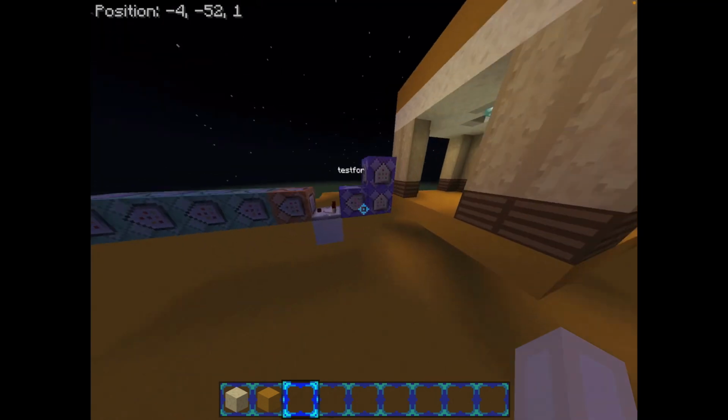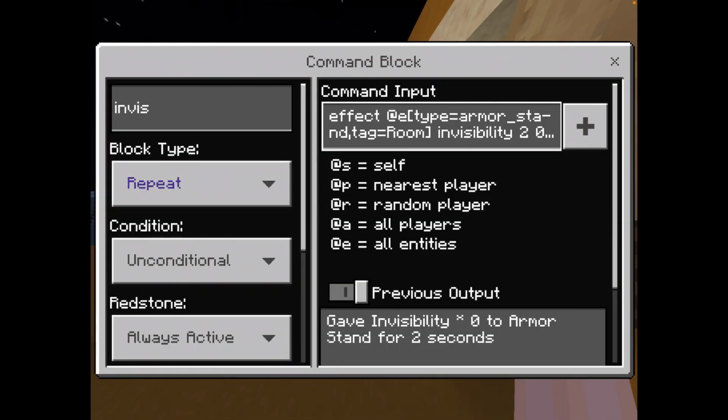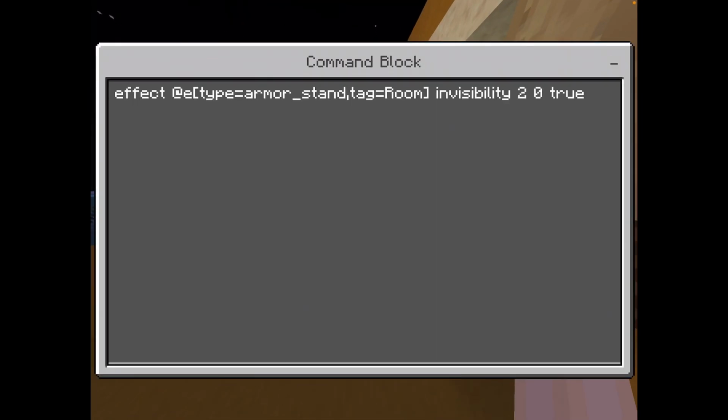So basically, if you make the armor stand and then give it a tag, it doesn't have to be named room. I just named it room because it's a room of the back rooms. I did this in order to make it invisible so that people don't just see a whole bunch of armor stands everywhere. You do this command. Pause the video to see it.